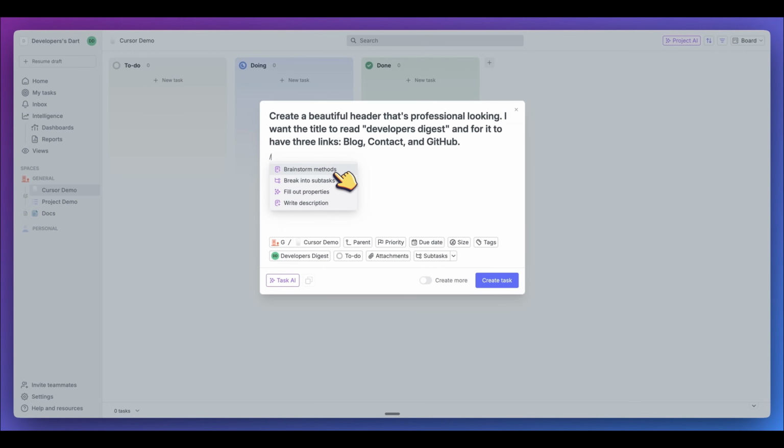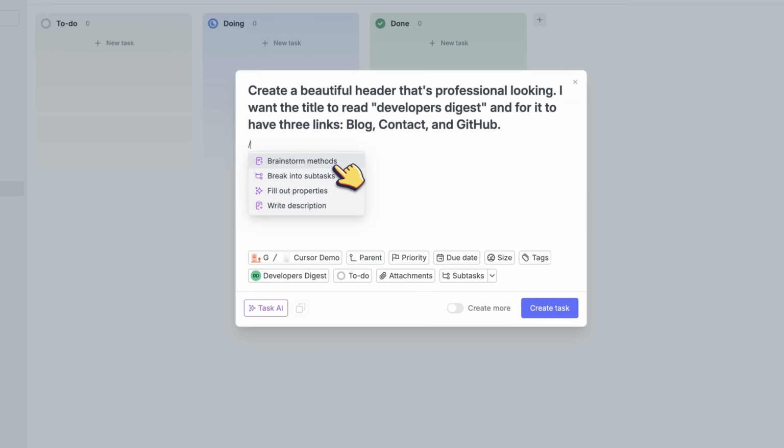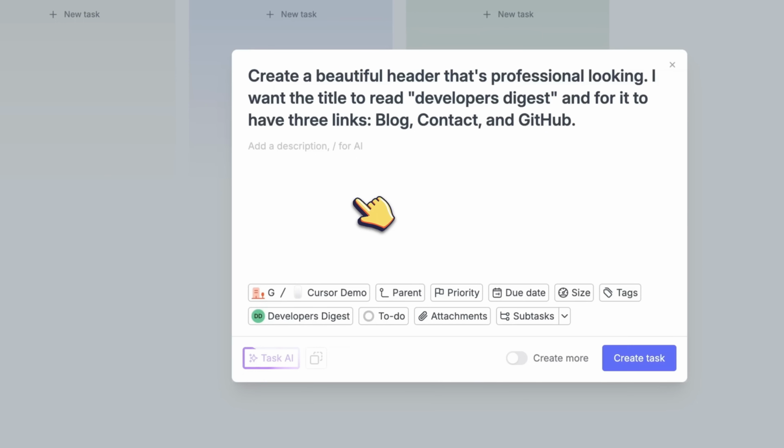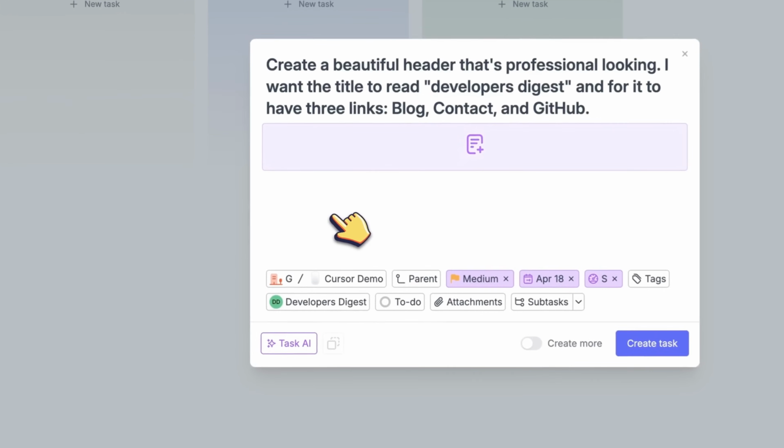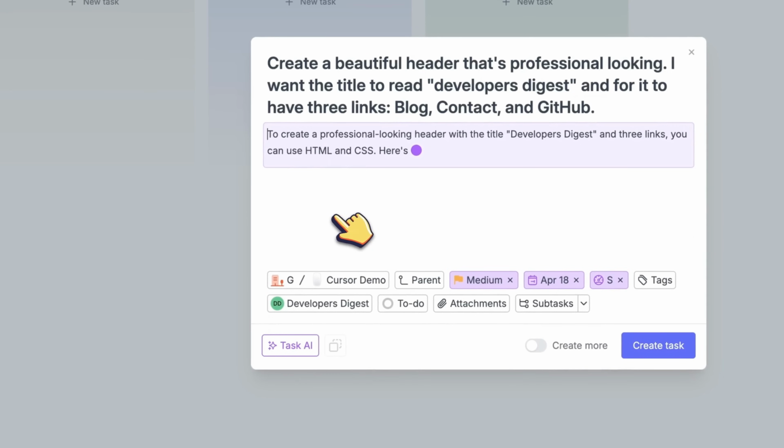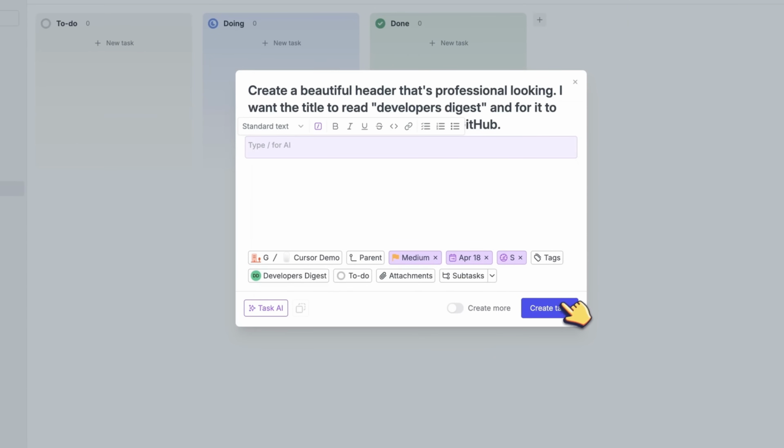We can brainstorm, we can break it into subtasks, or we can fill out properties, or we can write a description. Based on what I put in the task, it can go ahead and determine different things like the date. If you were explicit about the date, it could plug that in. Alternatively, it can put in things like the priority or the effort level or what have you. From there, just to demonstrate, I can also have it write a particular description. I'm going to go ahead and keep it as the particular task name for now. I'm going to create that task.